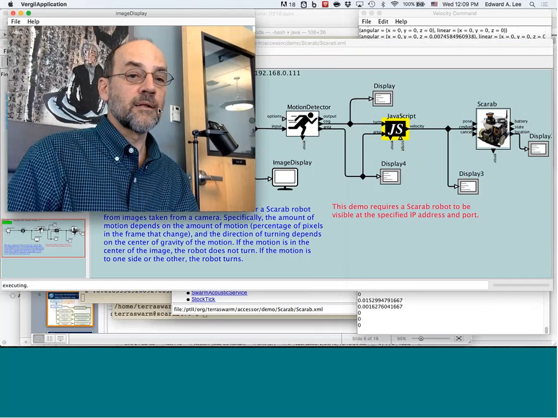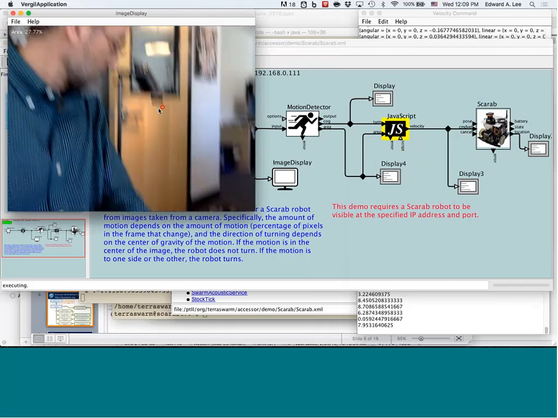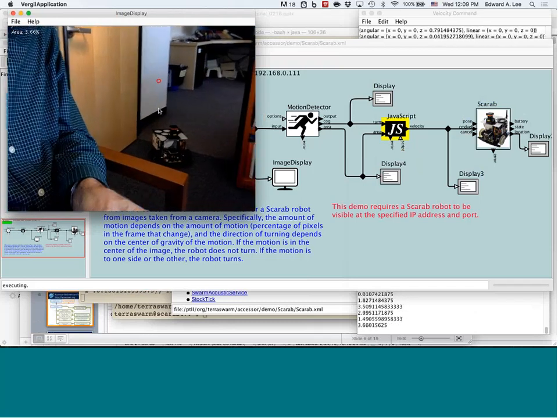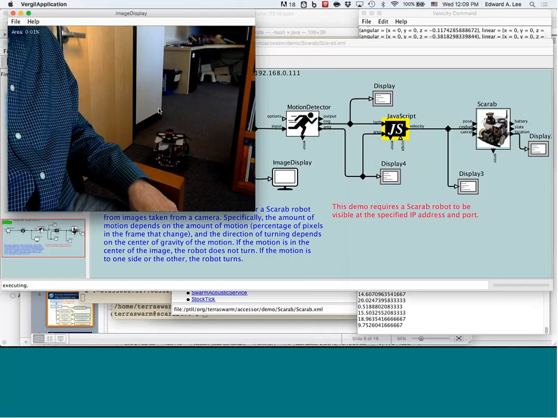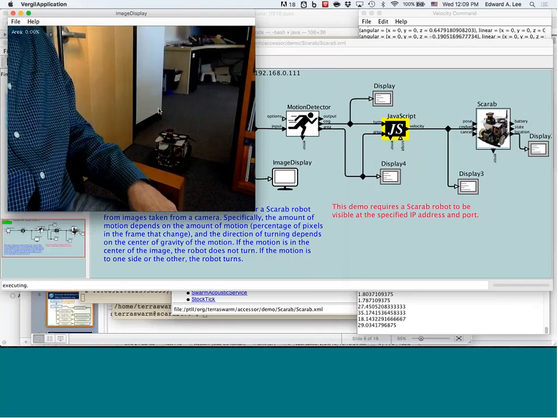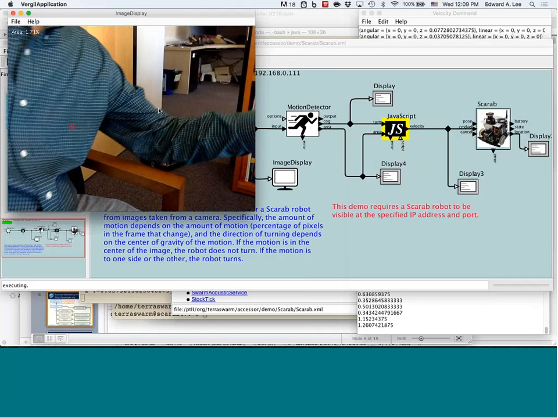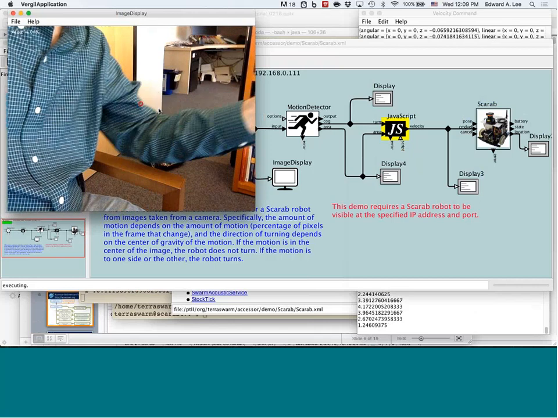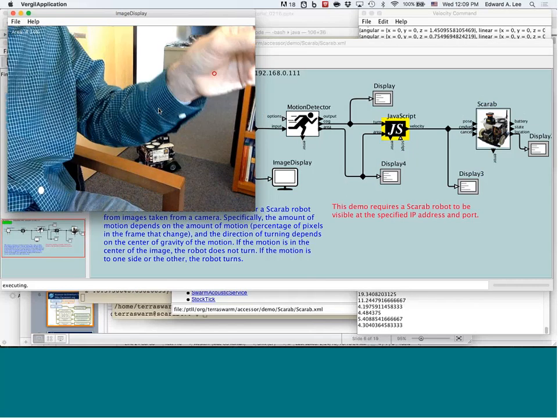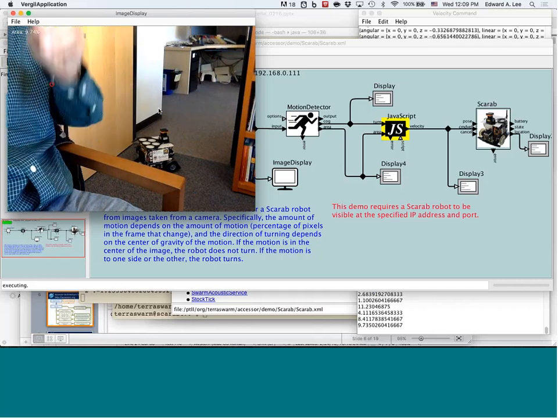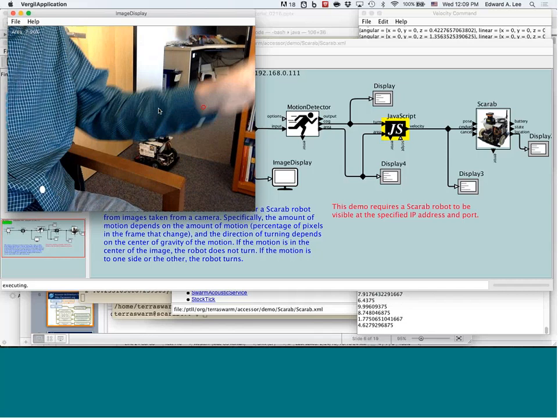So in particular, if it detects motion on one side of the screen, let's see if I can get the robot on the screen. If it detects motion on one side of the screen, the robot turns one way, okay? And if it detects motion on the other side of the screen, it should turn the other way. So depending on which side of the screen it's got the motion, it turns one way or the other, all right?